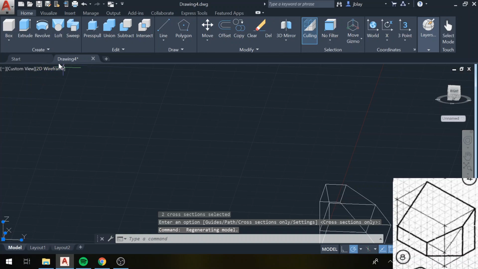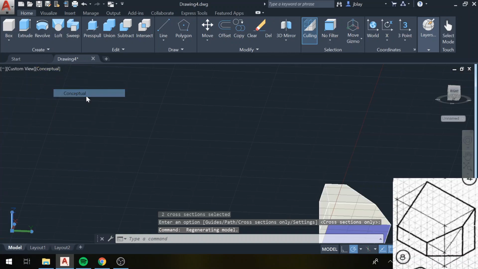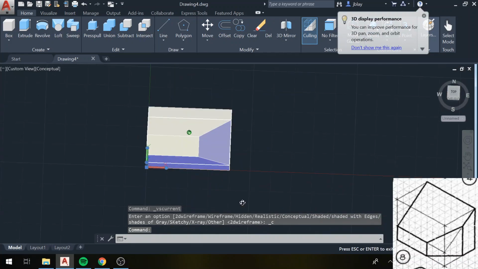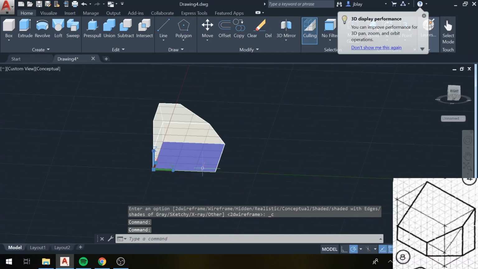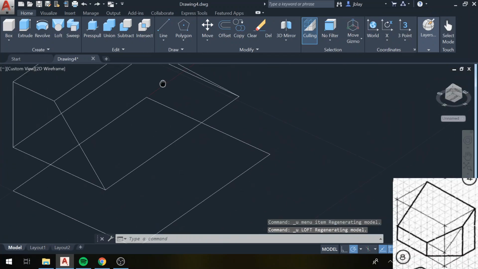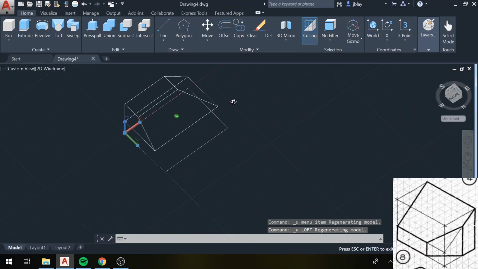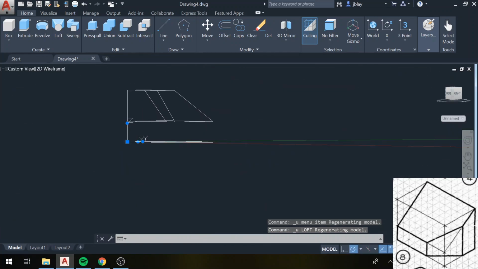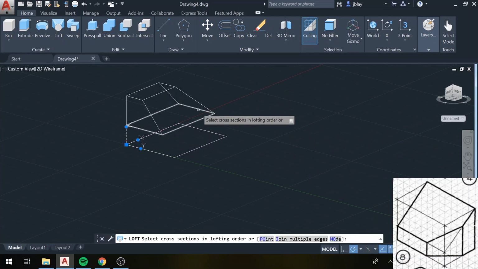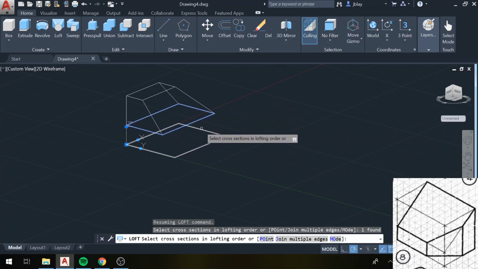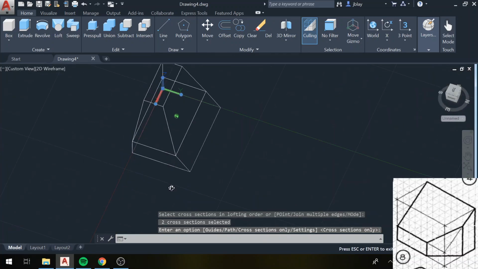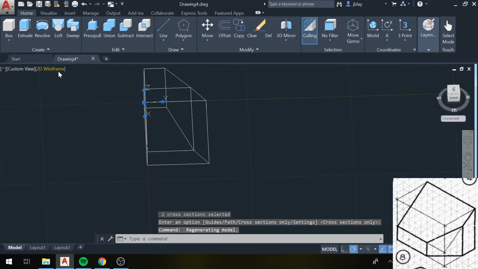Let me go into conceptual to make sure that turned out okay. I just realized I might have covered that up while I was doing it. So let me go through it again. So I hop back into 2D wireframe. I go to loft. Select the 2 sketches. And I hit enter and enter again. And then I'll hop into conceptual to make sure this looks okay.